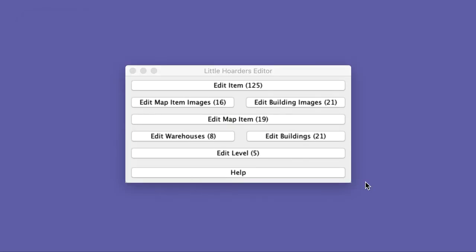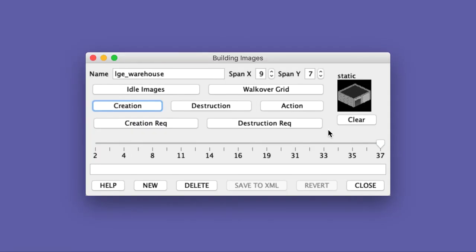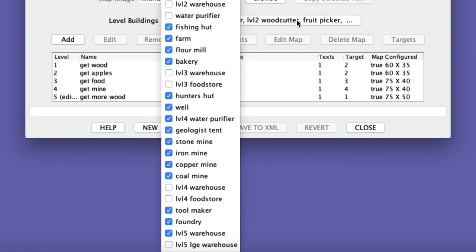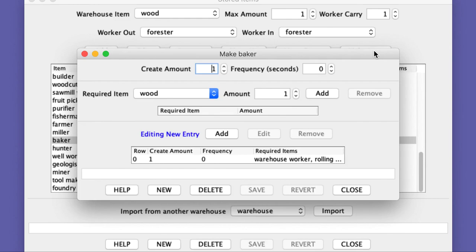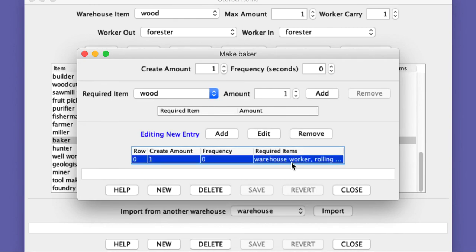Level 5 does not have anything new to show. It has a large warehouse that has no creation or destruction images. This means the player cannot destroy the one that is there. It is also not included in the level's buildings, so another cannot be placed. The large warehouse has a make item recipe against all the workers, as well as the item needed to create them.